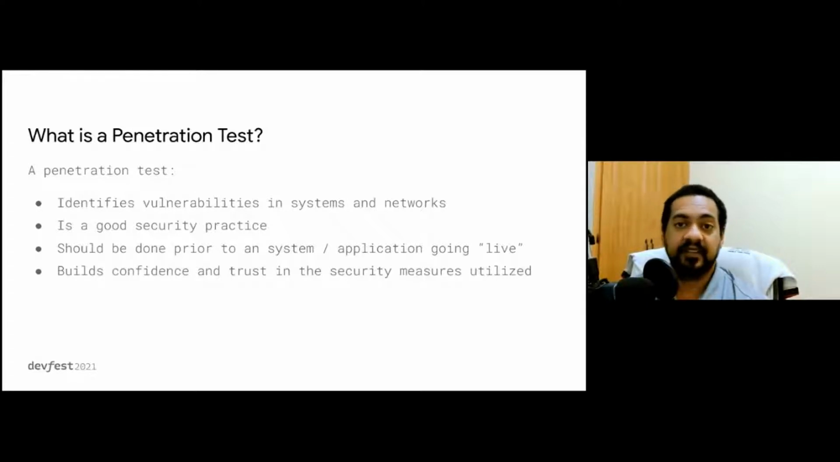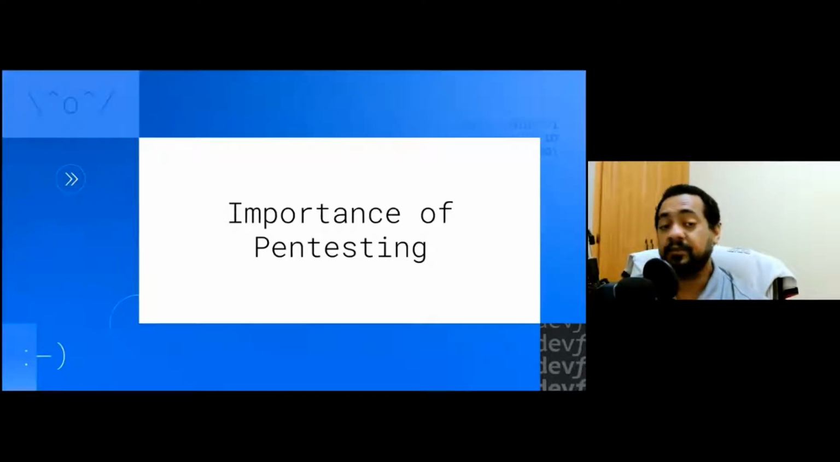That being said, the main purpose of a penetration test is to build confidence and trust, right? You're trying to build confidence and trust in the security measures that you have utilized or built into your application, system or network. As we go along, we'll talk about some of these things. So, the importance of penetration testing.